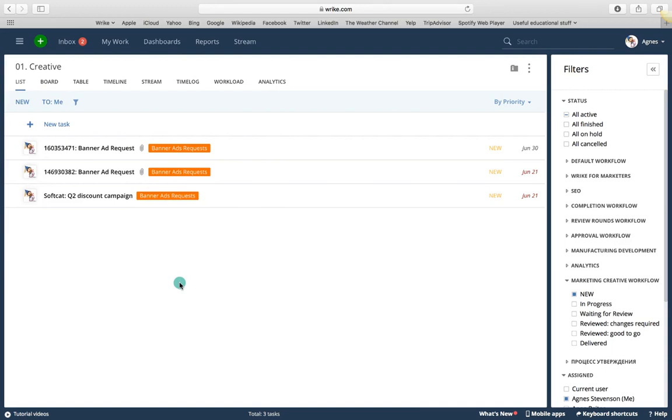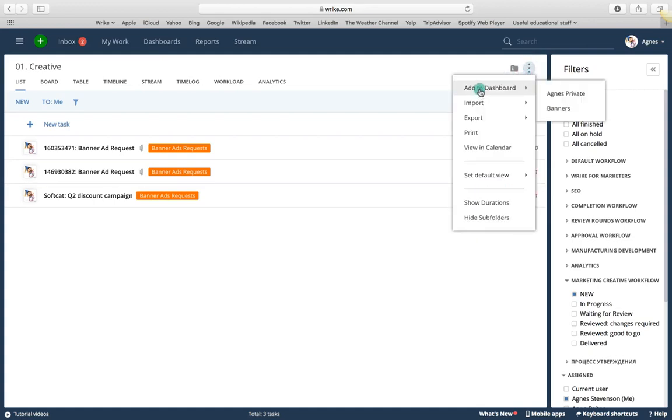So let's say these are all new tasks that are brand new and I immediately need to start working on them. So what do I do? I simply click on the three-dot button, add to dashboard, and I have my personal, private dashboard.